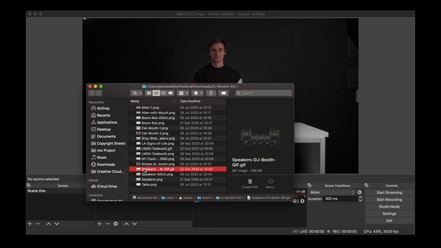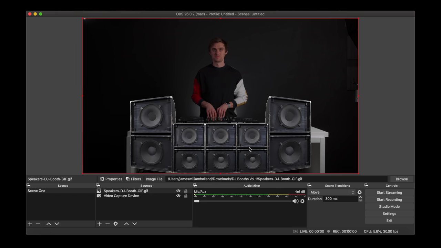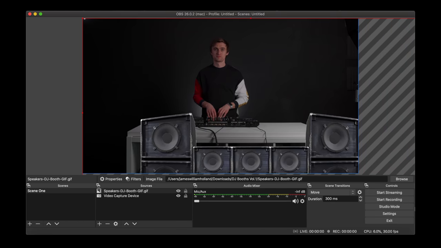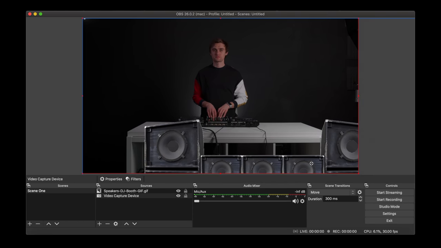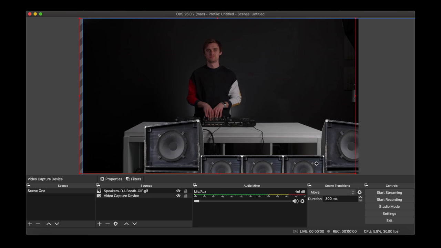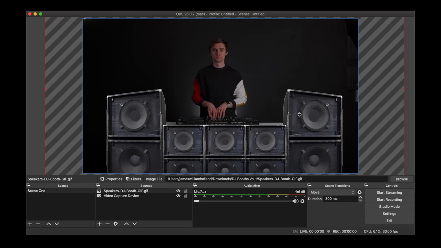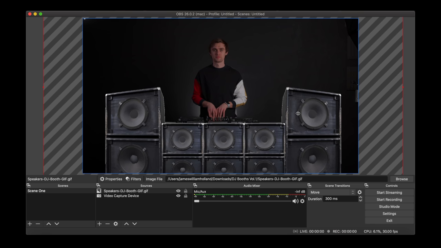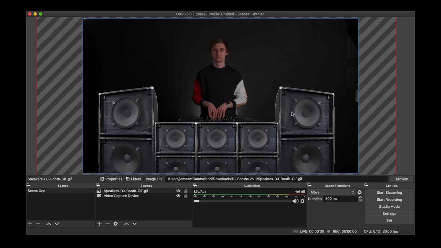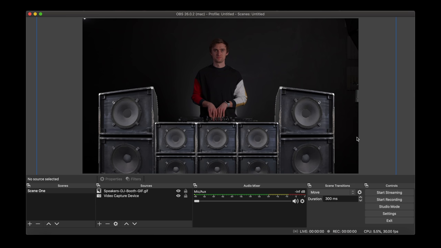So I'm going to go down here. I'm just going to grab this one and you can simply drag and drop it. Now we have this overlay as one of our sources down here. So now it's about resizing this overlay to fit our scene. So I've just made it bigger. Make sure you don't do that. So I made it bigger and then simply drag it to fit the DJ booth. And there we have it. Just like that, we've already made this scene look so much better by using one of the downloadable DJ booths.